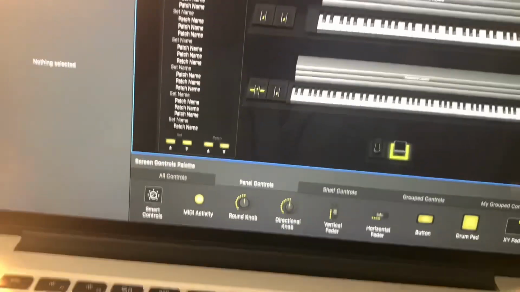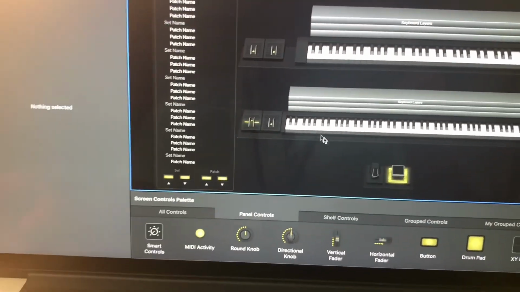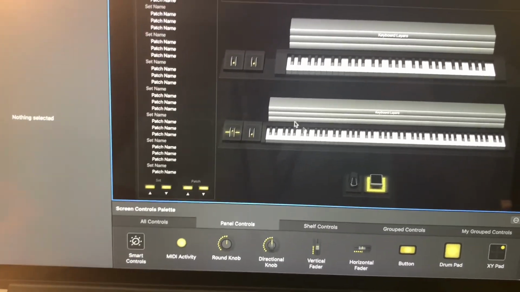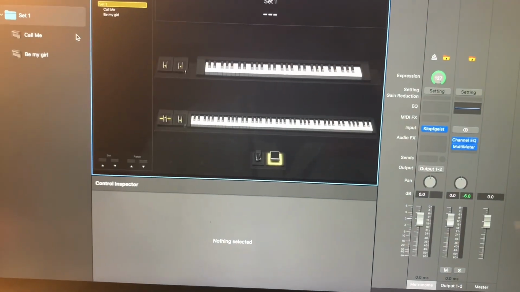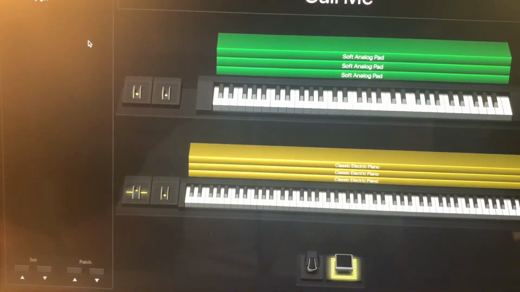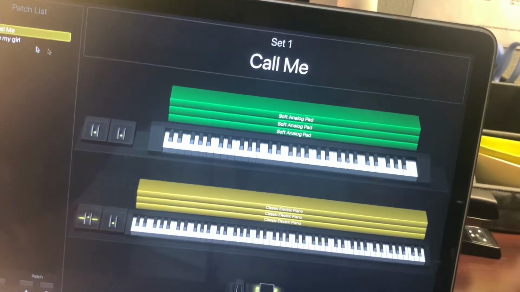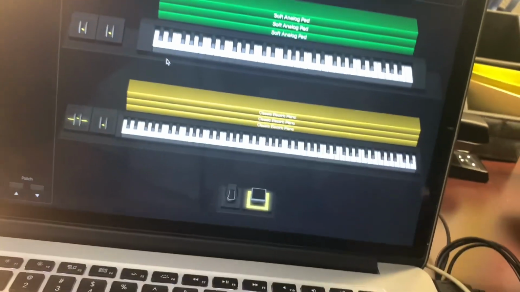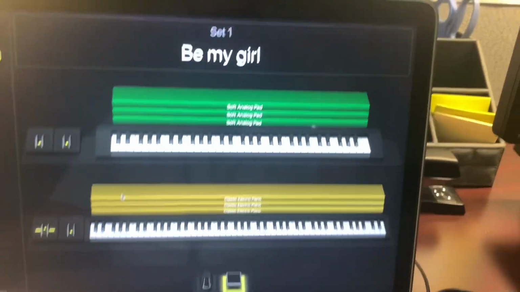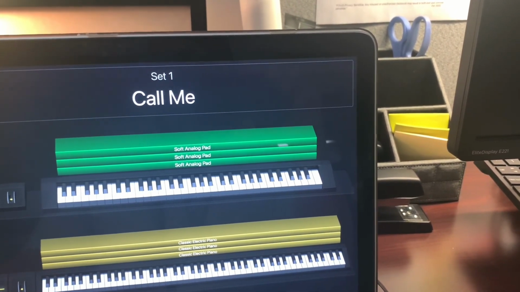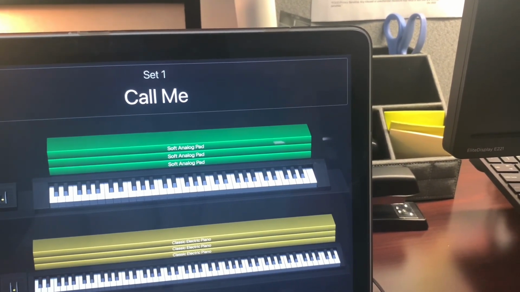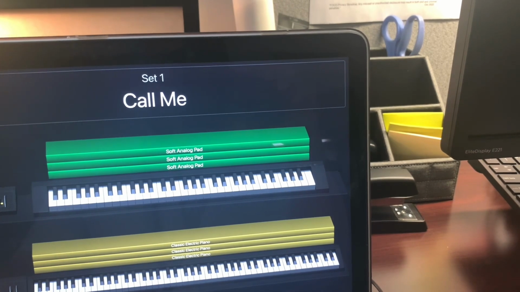You can, if you want to, go ahead and take this and then build buttons and knobs and stuff like that if you've got a controller. I don't need to do all that stuff. So then when you come over into performance, then here is Call Me, and then here is Be My Girl, and then I can just go up and down the set list. The buttons aren't programmed, but you get the idea.